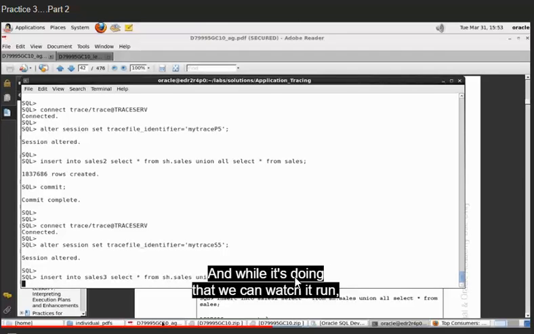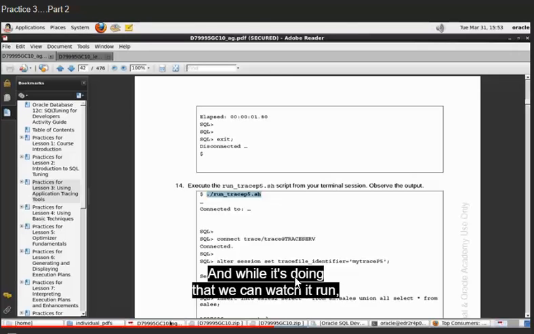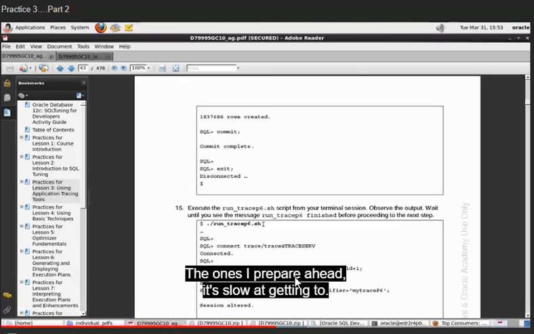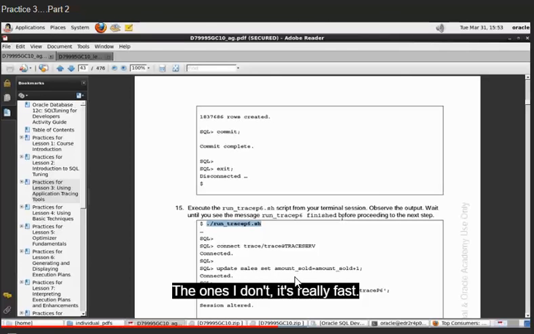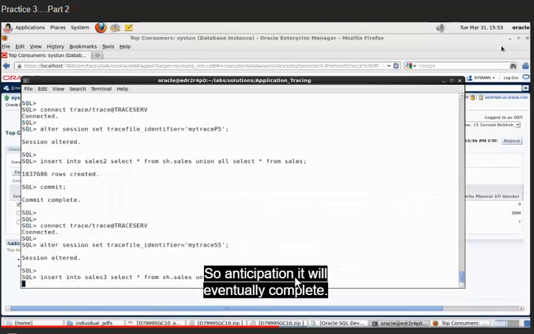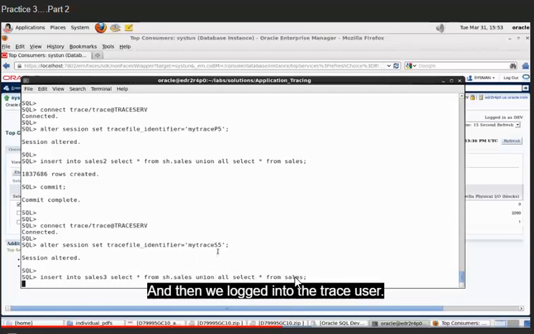And while it's doing that, we can watch it run, and we can also go and prepare the next script file. The ones I prepare ahead, it's slow at getting to. The ones I don't, it's really fast. So in anticipation, it will eventually complete. So we've done a group of inserts, committed them, and then we logged into the trace user. Okay, and now we're doing some more.